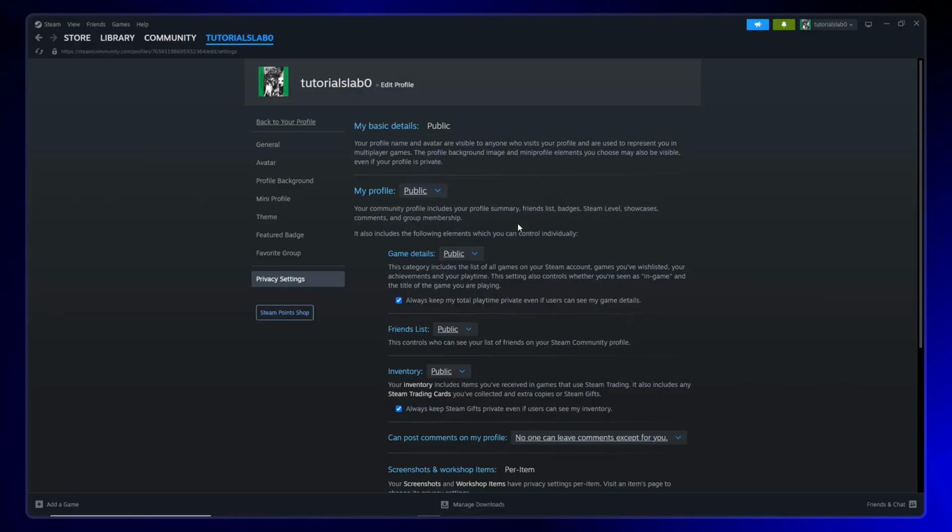Now within the privacy settings page, navigate to Game Details. Right beside it, you'll see a drop-down menu. Click on this drop-down and select Private from the available options.